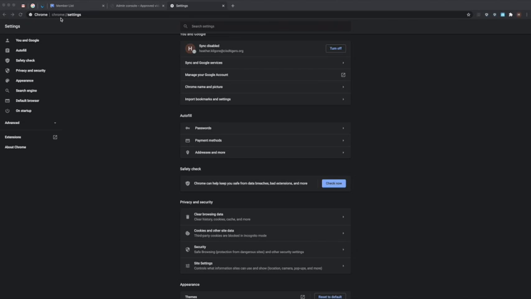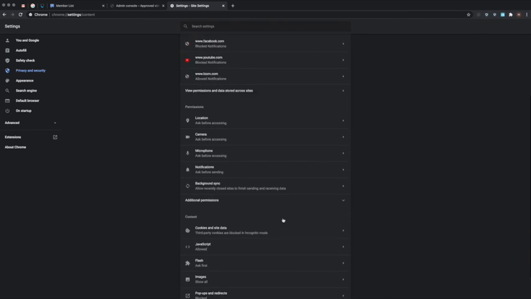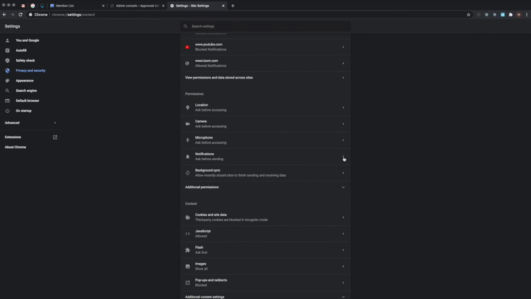And browse to chrome://settings. Or you can go up here to the three dots in the upper right-hand corner and get here this way. From here, you will scroll down to Site Settings, and then scroll down to Notifications.